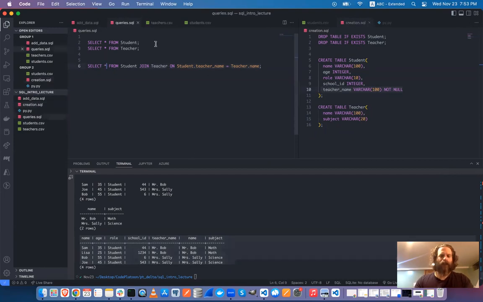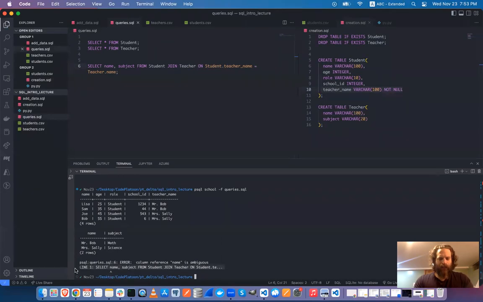Now, initially I selected all the columns, but I'm going to be more picky here and I just want name and subject. But notice here that we have two names. So name and subject. I'll run this query and I get an error. It says error, column reference name is ambiguous. So there are two tables that have name columns and SQL doesn't know which one I meant.